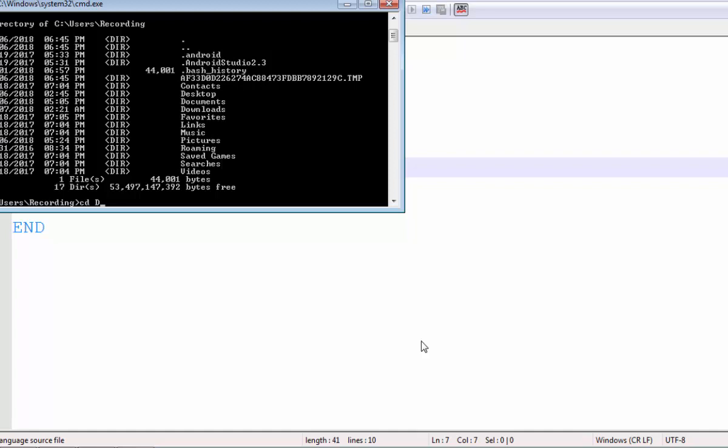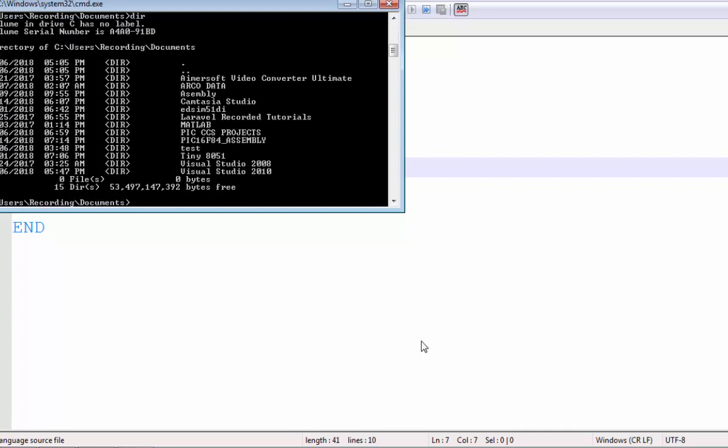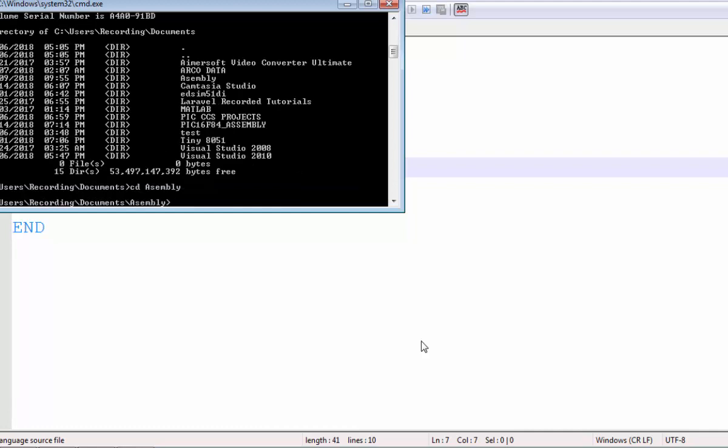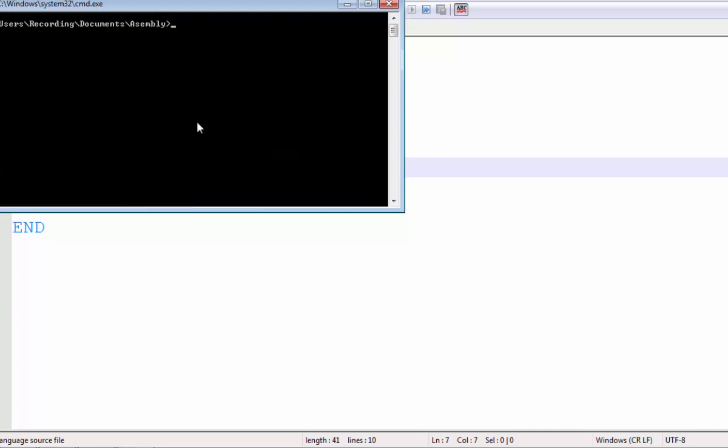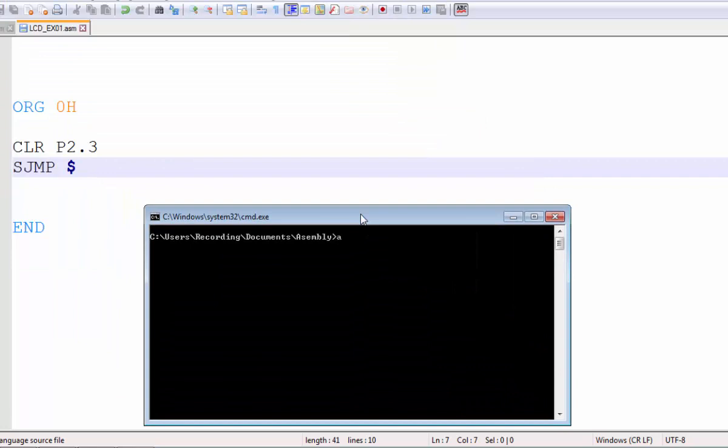CD documents, dir, CD assembly, and clear the screen. Okay. So what to do now? Let's try to compile the code.